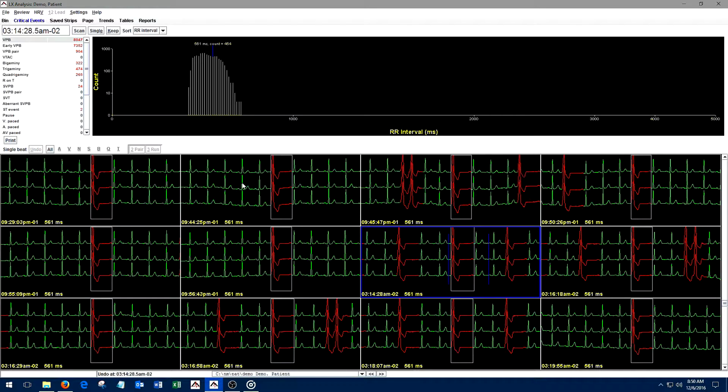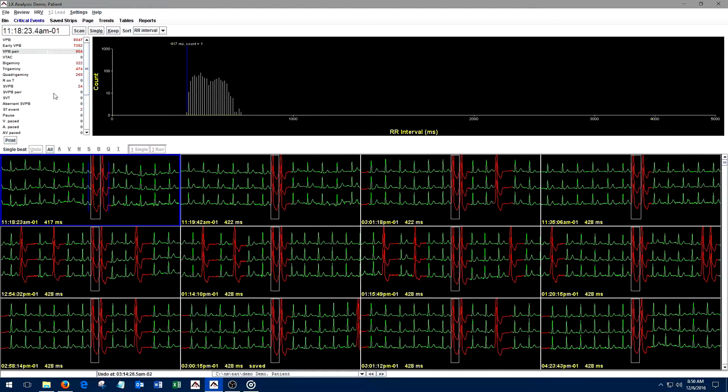Single. This will change all beat labels to normal except for the current beat, which will be called a single SVPB or VPB depending on its present label. If the present type is SVT, this button will remove the run that was counted and replace it with an SVPB. If the present type is VPB pair, this button will subtract the pair and replace it with a VPB.